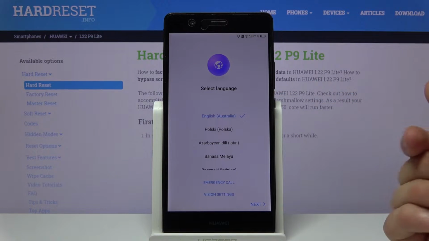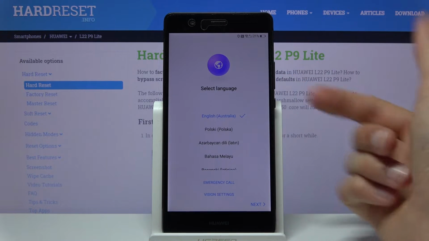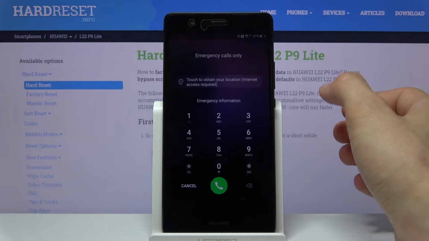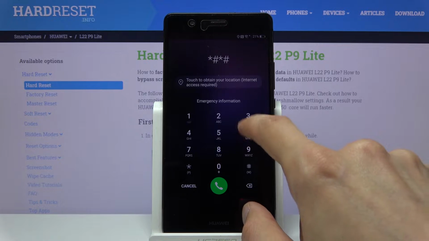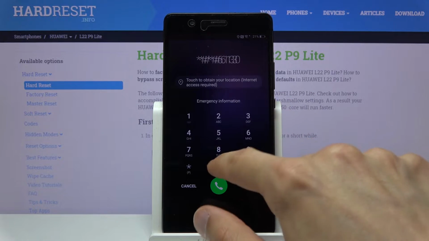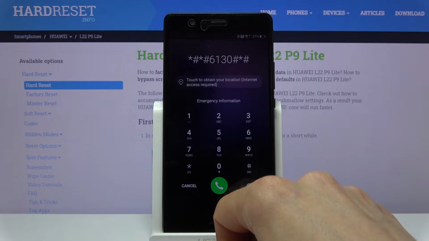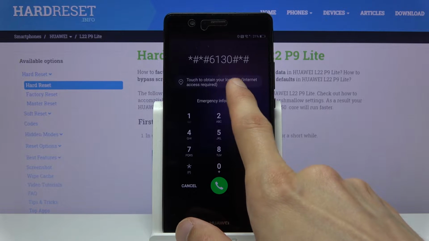Simply hold the power key and select reboot. And once it's back on, you should be straight back on the first page with selecting a language. From here, choose your language and then tap on emergency call and type in this code. So it's *#*6130#*#. And once I press the star, it will go to this option. So you might want to pause it if you need to copy it.